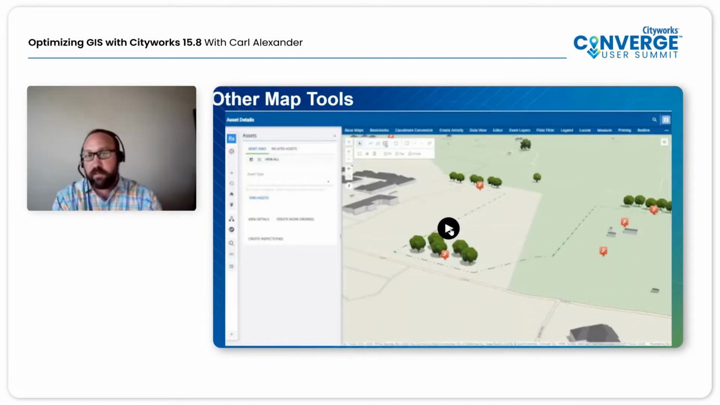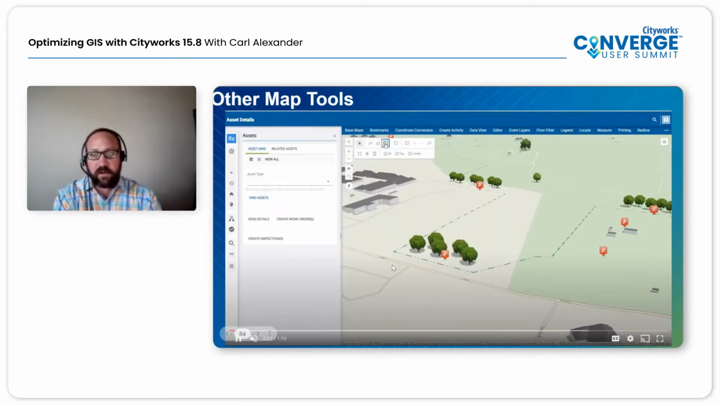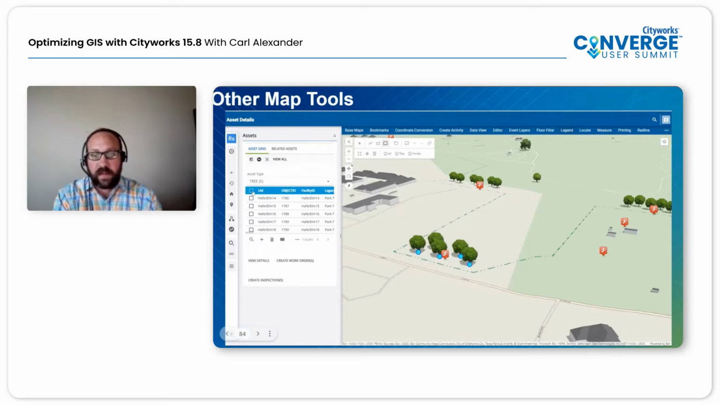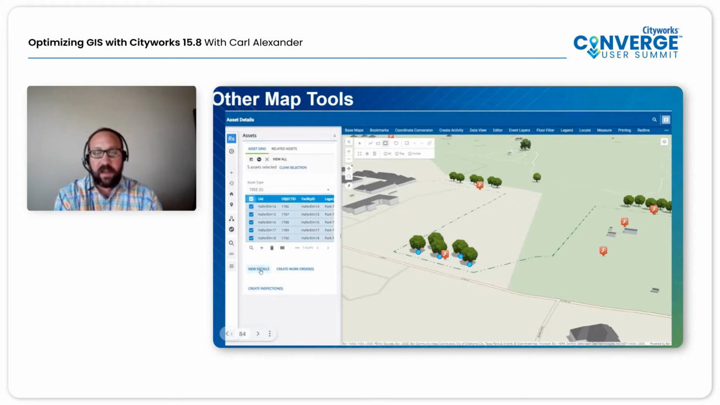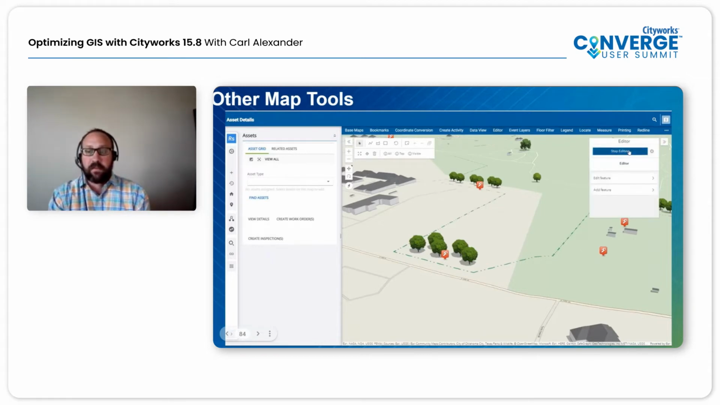This is a parks example, but you could use this across all the disciplines of your organization. I can open up my work activities just like I would in 2D and really start to interact and view in 3D what you can do in 2D. So let's look at a couple of the other map tools and how they interact.